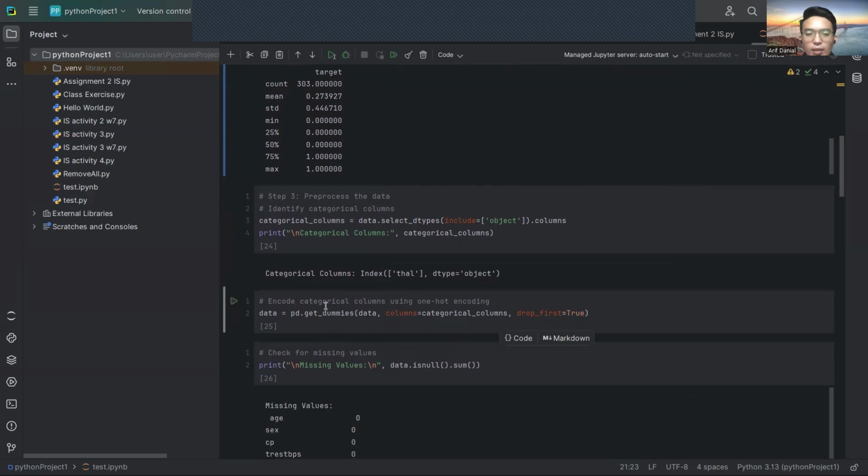And then we need to encode the categorical columns using one hot encoding, which is we use this pandas function, pd.get_dummies. It will convert the categorical variables into a series of binary columns, which are dummy variables. So each category in the original column is converted into a new column with values 0 or 1. It will indicate the presence of the category in each row. And then this columns equal to categorical_columns here will specify which columns in the dataset should be one hot encoded.